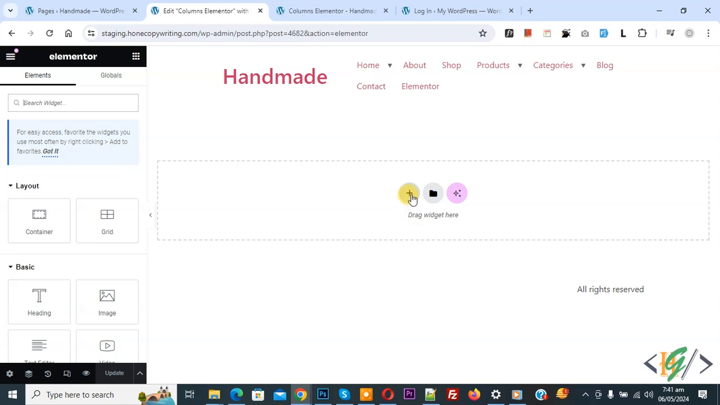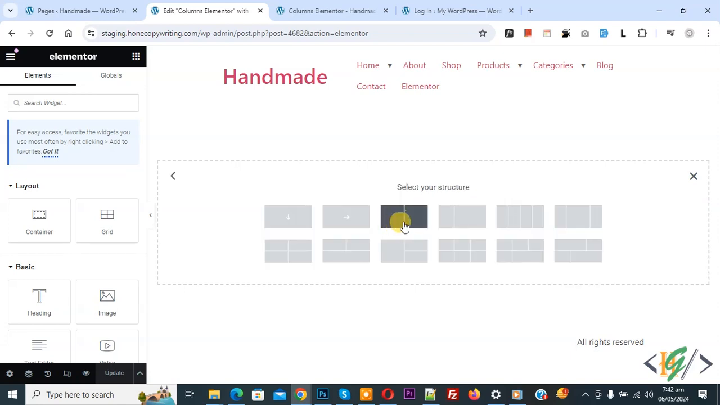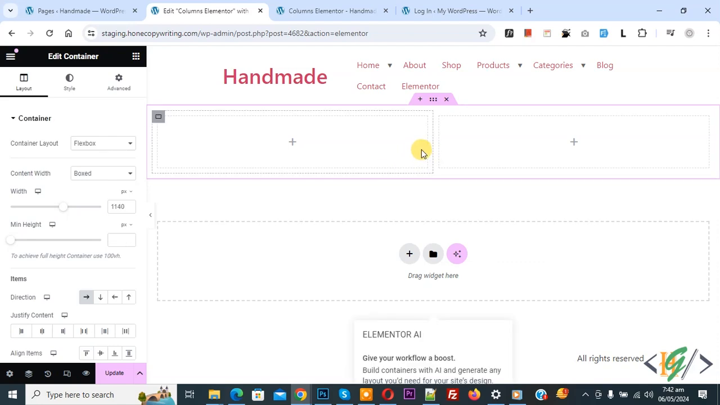Now you see the plus icon, so click on it and then select flex box and then select structure. Now select two column layout first. Now two column layout is added. So each container or column is 50% width.